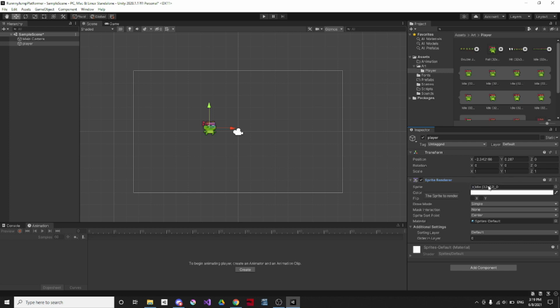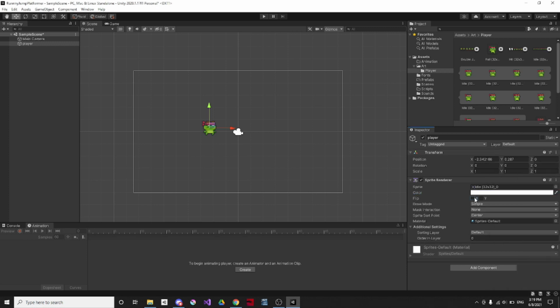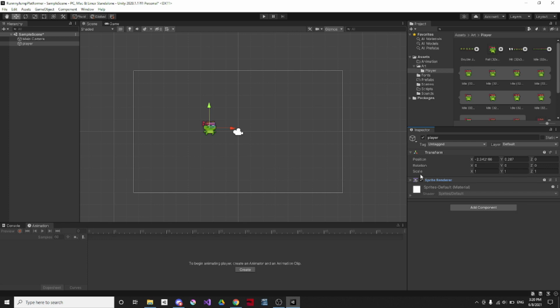The first one is sprite, that is the actual picture. The second one is color. We can change the color in here. We will be using that later. And you can flip his X and Y, and a few other options. We will go over this more in depth later. So position and picture. I'm going to close both of these. You can close and open these by hitting these little arrows to the left of the name.